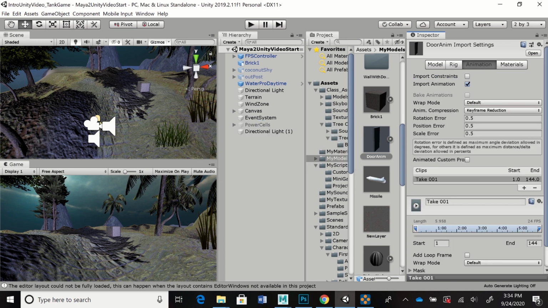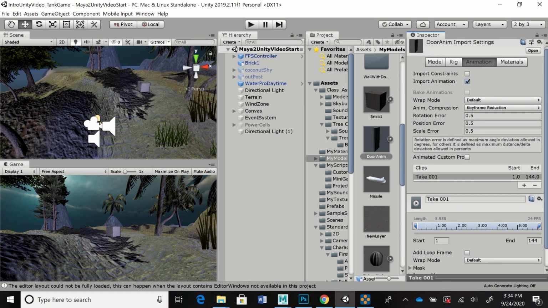And then I'll go to Animation. And whether you're using Legacy or generic, you're going to have to adjust some things on this animation tab. But you want to set the rig first.